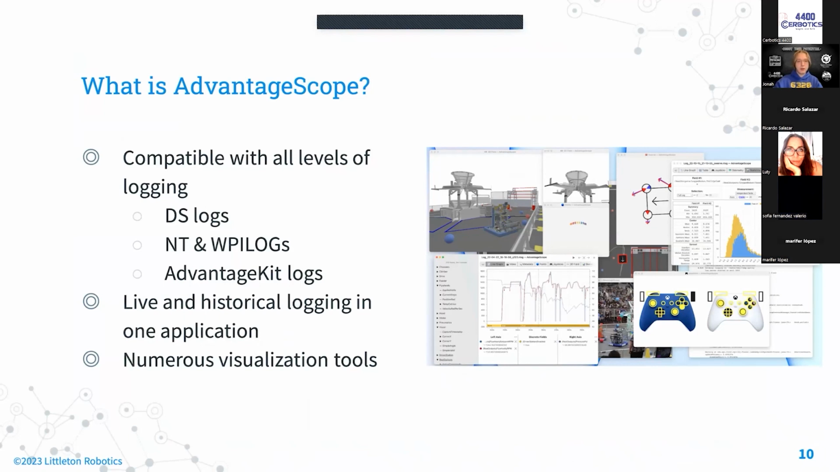AdvantageScope has options for both historical and live analysis, and all of the visualizations work across both of them, and you can seamlessly switch between. Currently, AdvantageScope is really the only option that allows you to seamlessly switch between those. It has a whole bunch of different visualization tools: line graphs, 2D and 3D field displays, video playback, joystick visualization, etc. As I said before, we will return to AdvantageScope to see some of those in action.